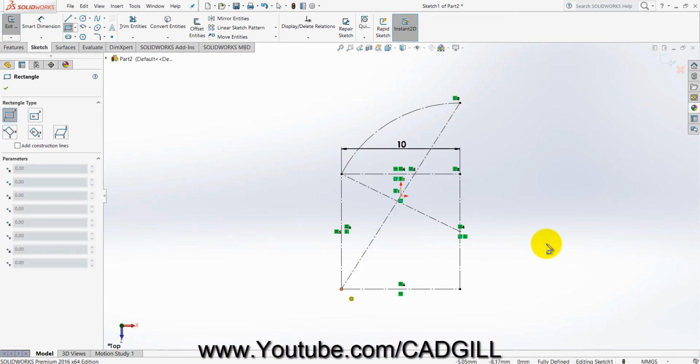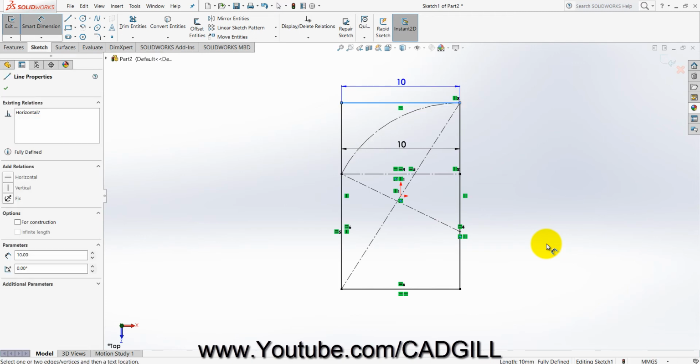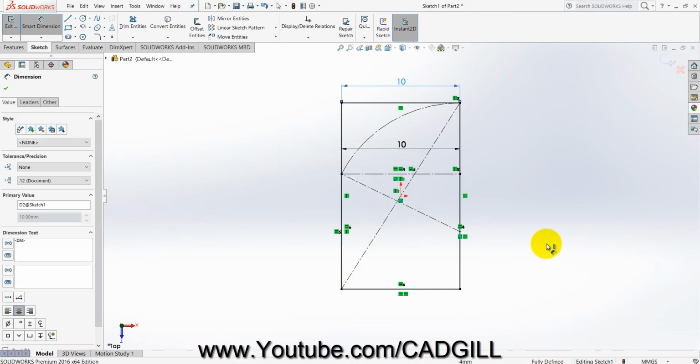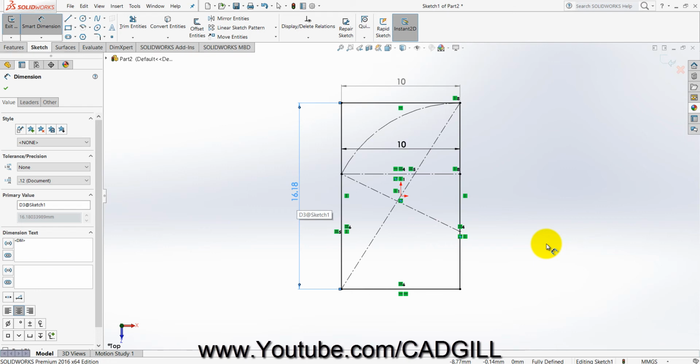Now select a rectangle and create a rectangle from these corners. Now click smart dimension, click here. As you can see, it is 10 mm and it is 16.18. If you look at the long value, it will be 16.18033989. This ratio 10 is to 16.18 is called golden ratio. It is used in various geometry and it can be found even in natural patterns. If you want to know more about it, you can look about it on Wikipedia.